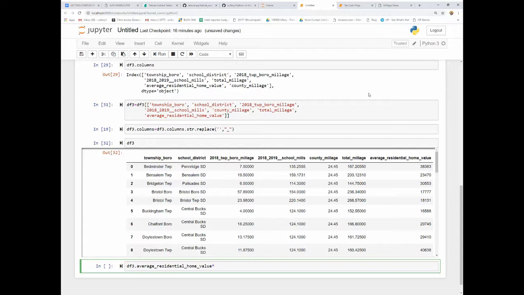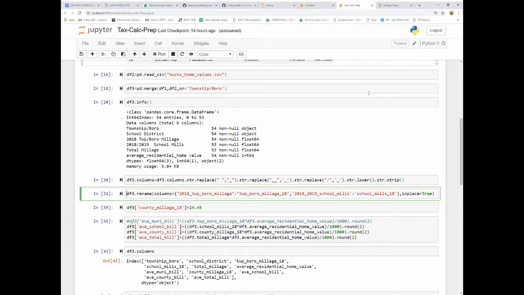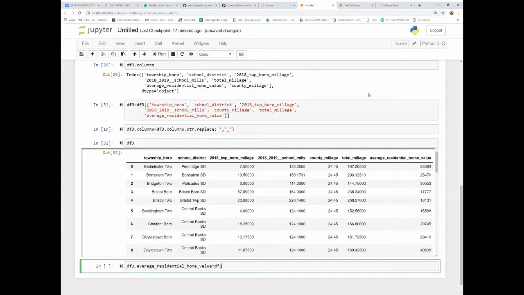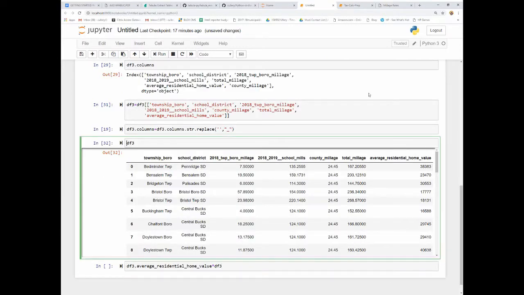So we have the average residential home value times, oh, damn it. I just realized you can't start a data frame with a number. That's the problem I had last night, and now we are going to copy and paste it. It's another rename. Sorry, guys.